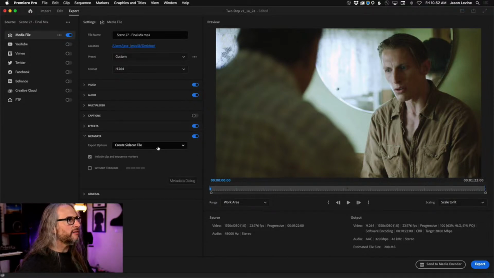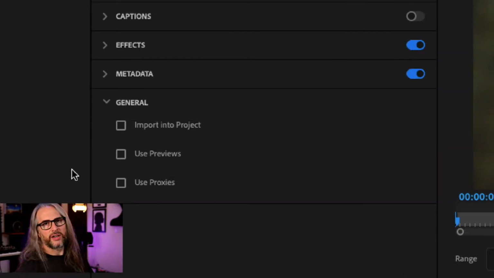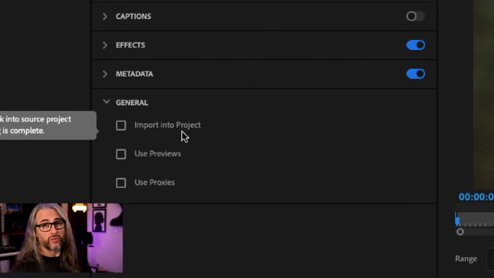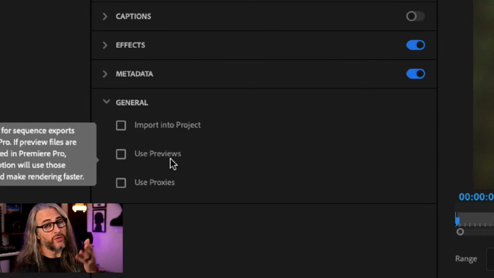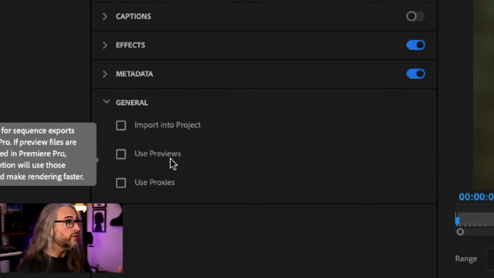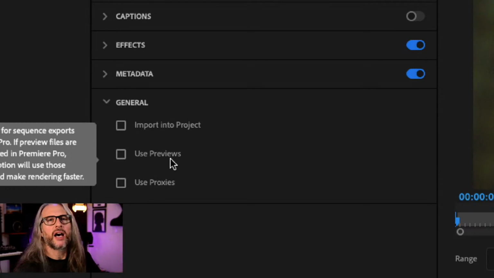Metadata, same thing here. You can choose how you want that metadata to appear, sidecar, minimum required, etc. And then under General, these are some of those other options that we had at the bottom right of the previous export dialog, which was after you render, import your render into the project, use preview files. So this is great. If you have your sequence set up to use ProRes 422 HQ previews, now you might say, well, why is this hidden? That speeds up rendering. Yes, but not everybody uses preview files because you have to have set that up. It's not on by default.